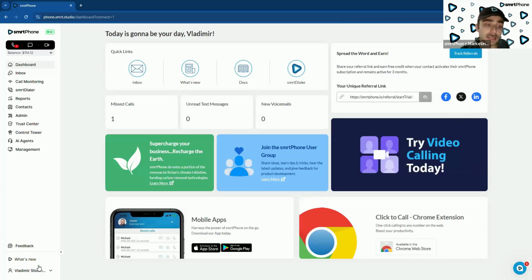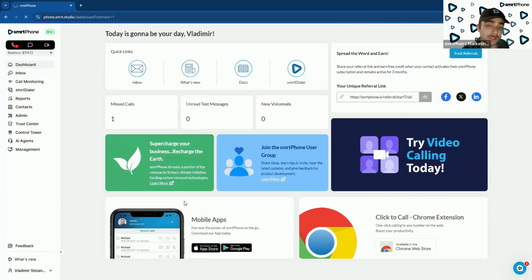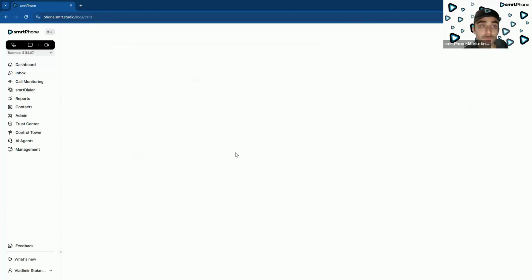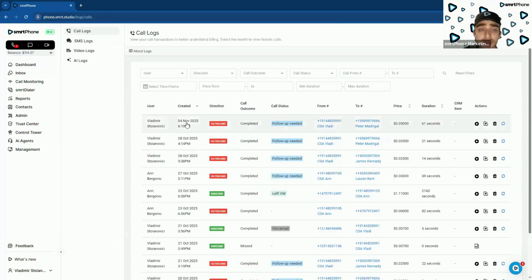And now that I did that, into the bottom left corner, under my name, we have the communication logs section, which takes us to either the call logs, SMS logs, video logs, or AI logs. In my example, I'm going to go to the call logs, and you will see that the top item was created today.